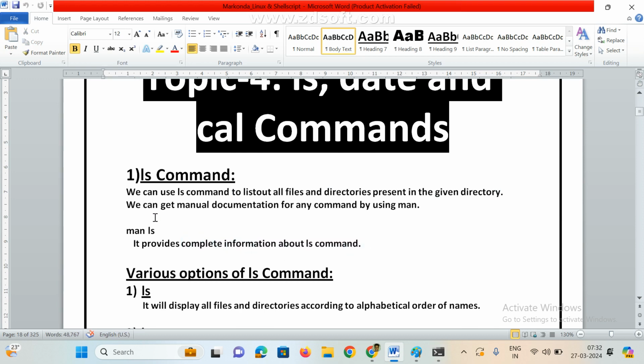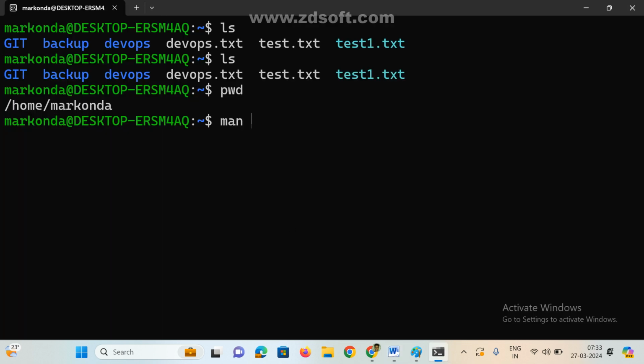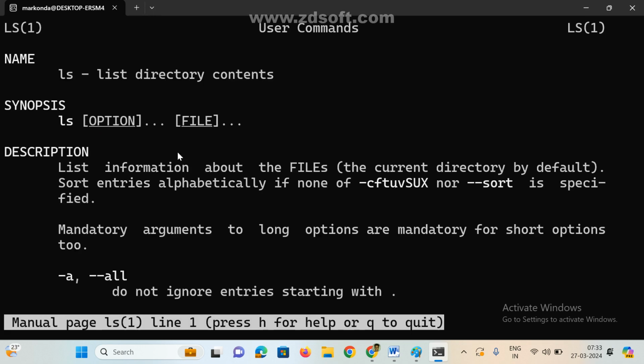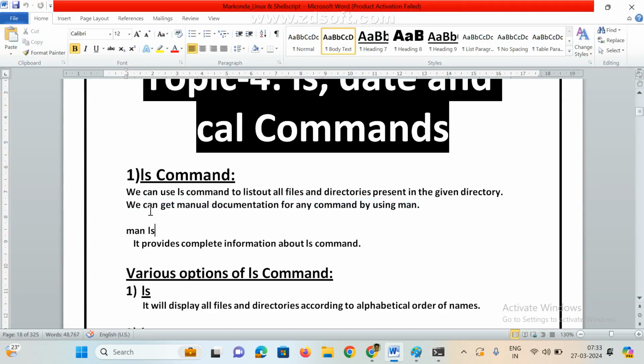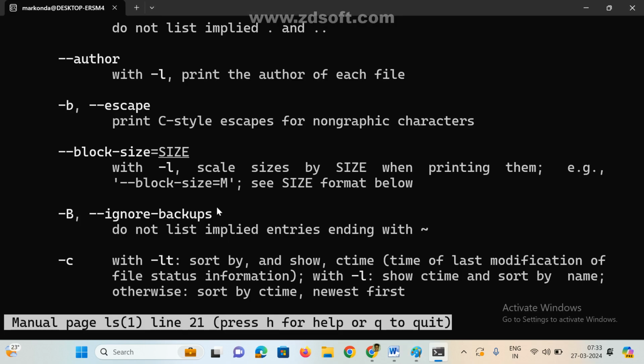ls provides information about files. You can also get manual documentation for a command by using the man command. I don't know whether man is working or not. man space ls. Okay, it is working, and it is giving full information about the ls command. If you want to know more about ls, what arguments we can pass and what other options are available, use man space, then the file name, ls.